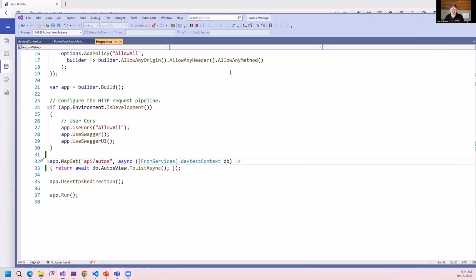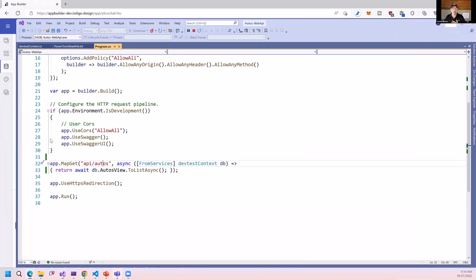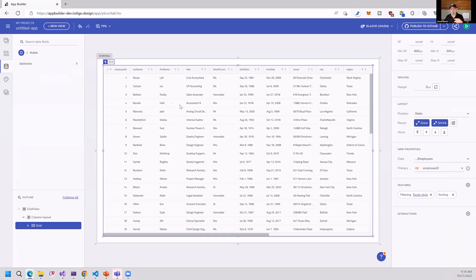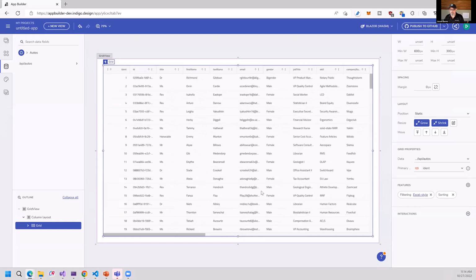So let me minimize that. That has to be running because it's local. And I'm just going to point the API to it. So here, I'm going to say use my autos data. And it's going to go to API autos. Now, this morning, when I woke up, I forgot that I rebooted my computer last night and nothing was running. My web API was not running.